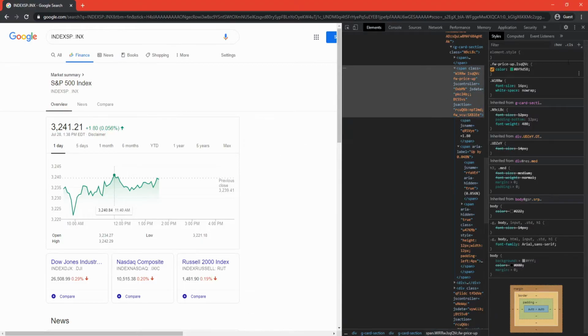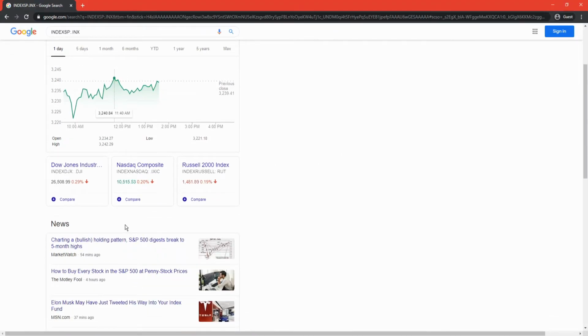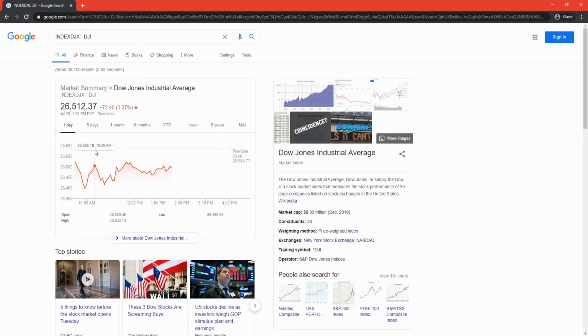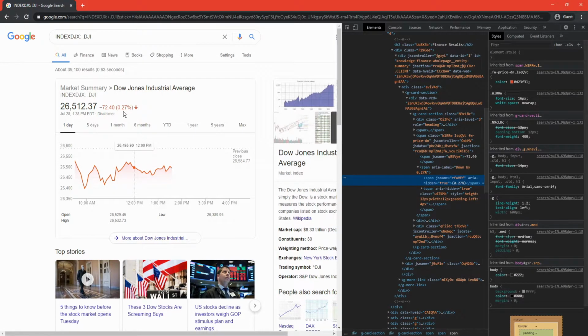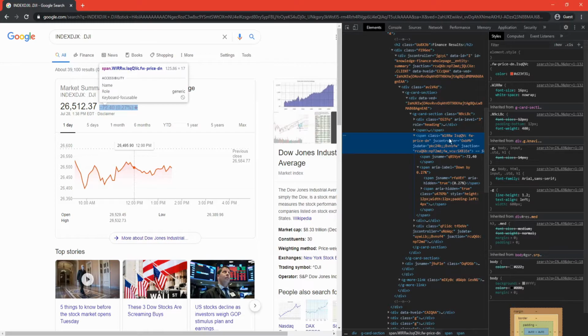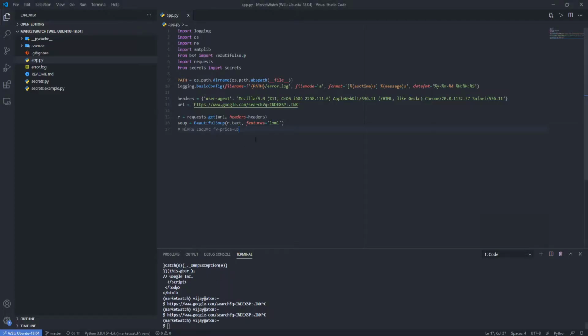But if I go back here to Google Finance and find the Dow Jones, this is going down instead of up like our S&P 500 currently is. Now if we copy this class and compare it to the class we just put here, as you can see it's the same up to this point: this is price up, whereas this is price down. For my application, I actually want to only look for price down. However, I'm going to look at the price every time, and if it is in fact down, then I will go ahead and send a text message.